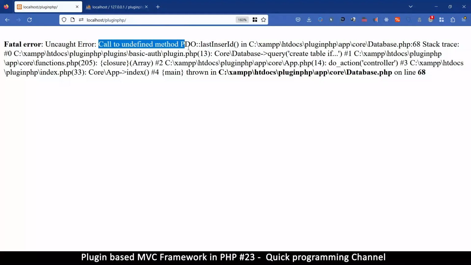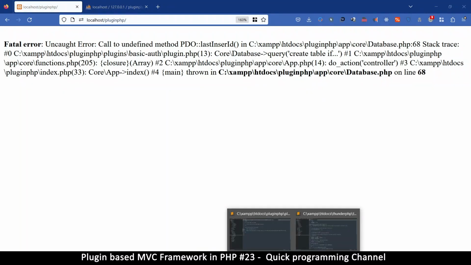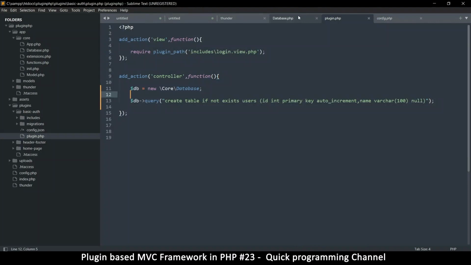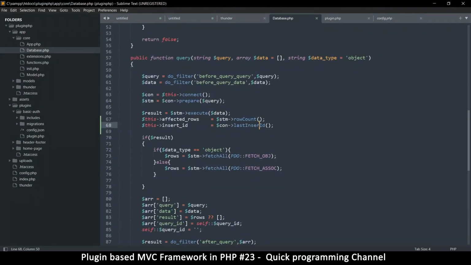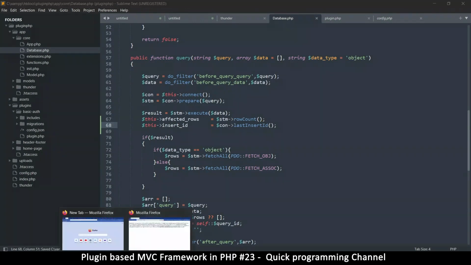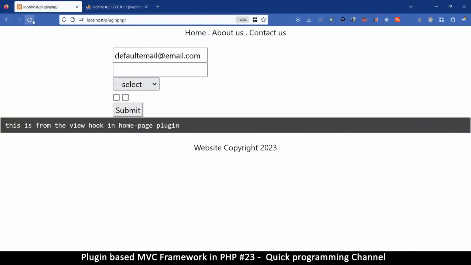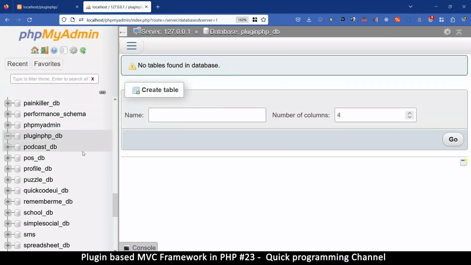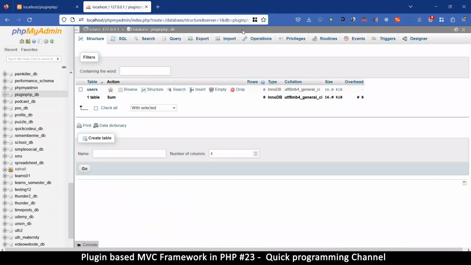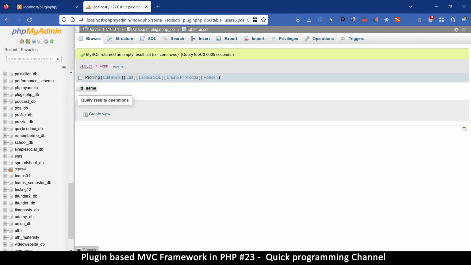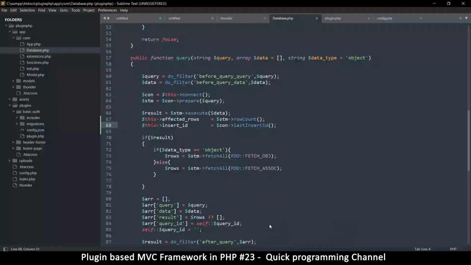Okay, so call to undefined method last insert. I think I missed a T over there. So let's get back here. I missed a T, last insert. There we go. Okay, so let's refresh. So no errors. Let's check to see if we do indeed have created a table, and it seems we have. So there it is. We have a users table. If I click on it, this is what we have, just an ID and a name. Now we can start inserting stuff.